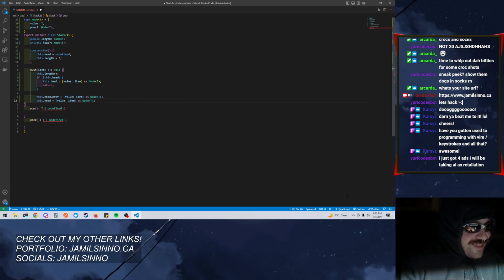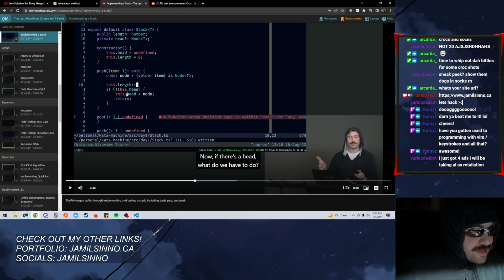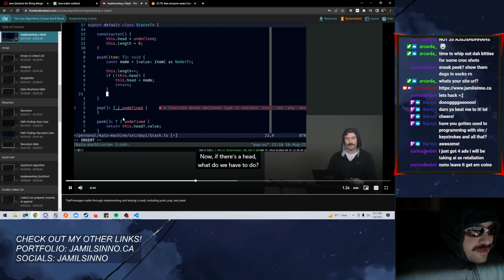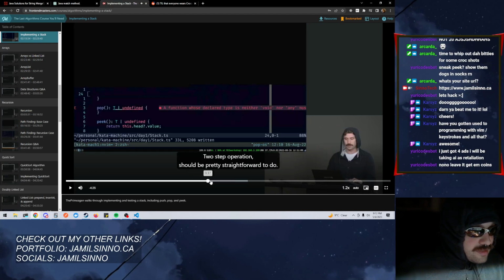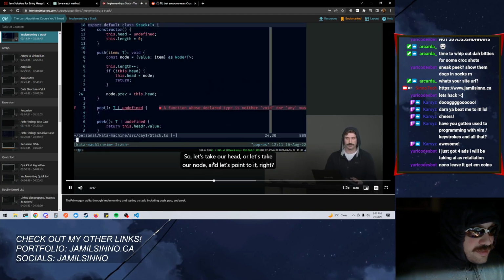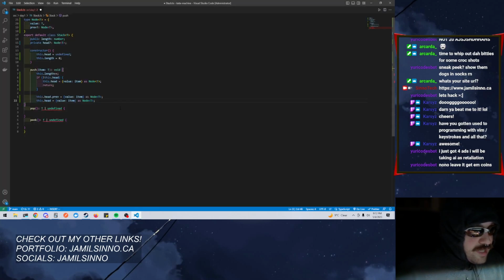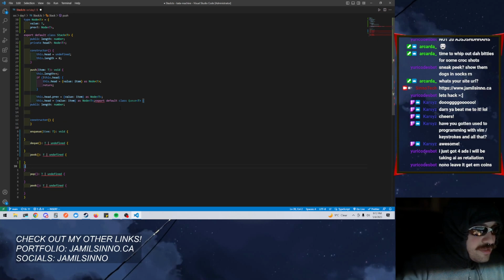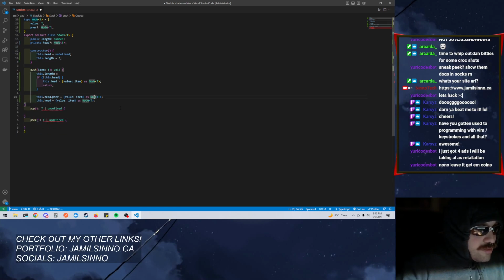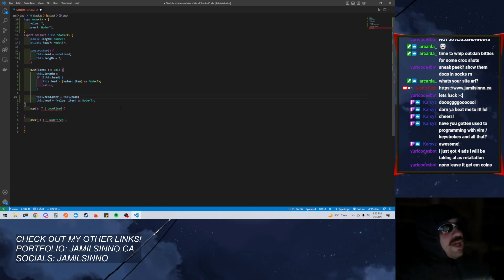It's the price that I pay for becoming a professional hacker. So this dot head is equal to the previous node, right? This doesn't make sense. That's not right. If there is a head, what do we have to do? We have to do the exact same. We'd have to node, and let's point to it, right? Point to the head. There we go. First step done. F is now pointing to the head. The previous points to the head, right?